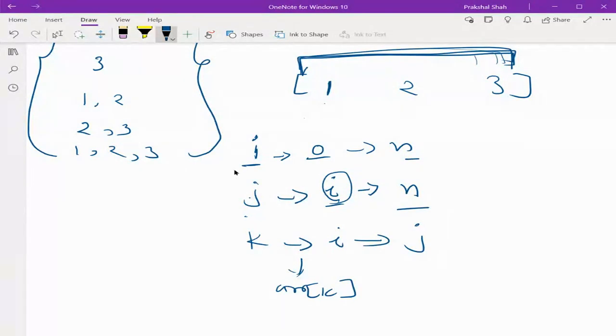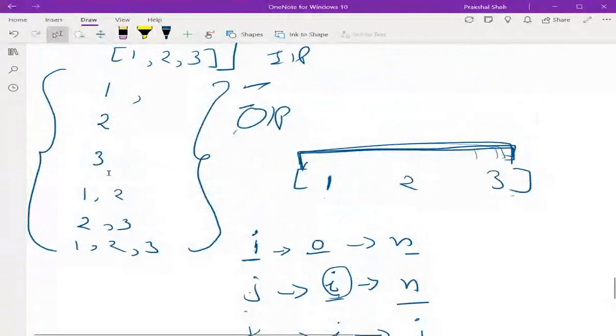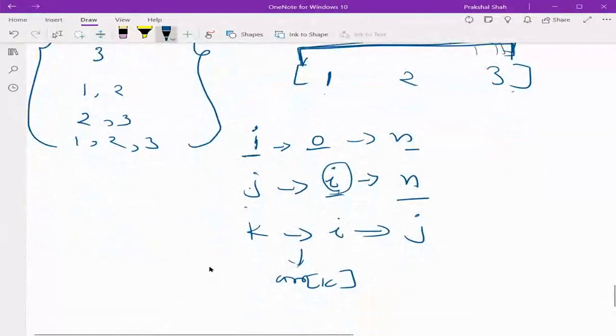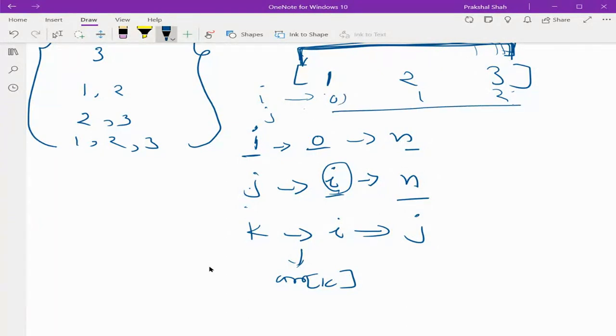Please focus right now. We have this particular array. I want to print the possible subarrays from this, like 1, 1 2, 1 2 3, 2, 2 3, and 3. So the approach I can take here is, first of all, I'll take i from 0 to n. My j would be from i to n. And my k would be whatever my starting point and ending point are, whatever I have to print. This is what my approach is.